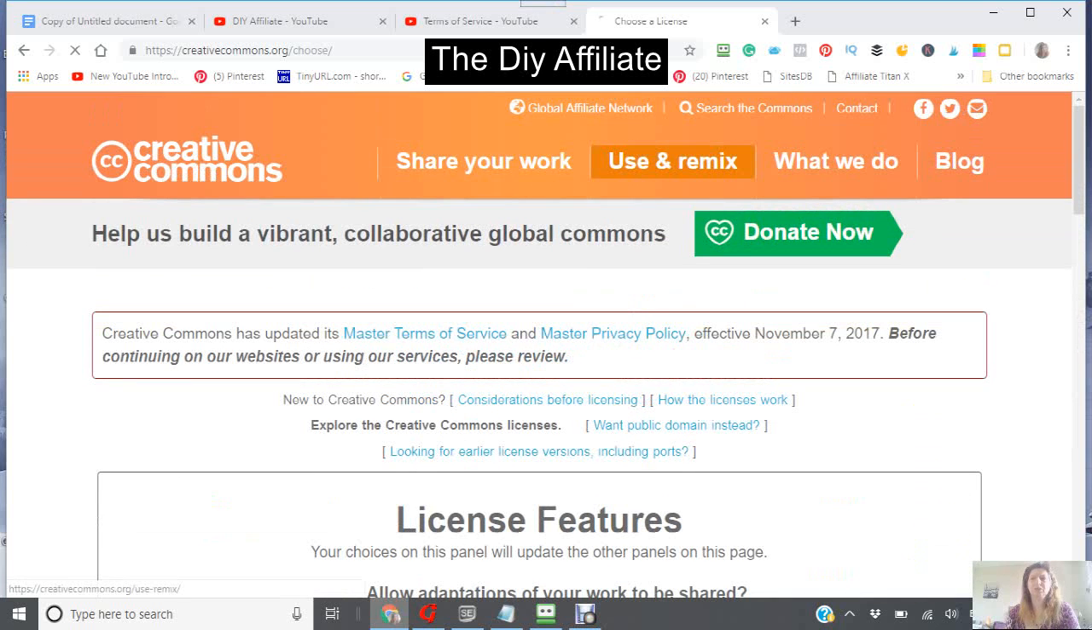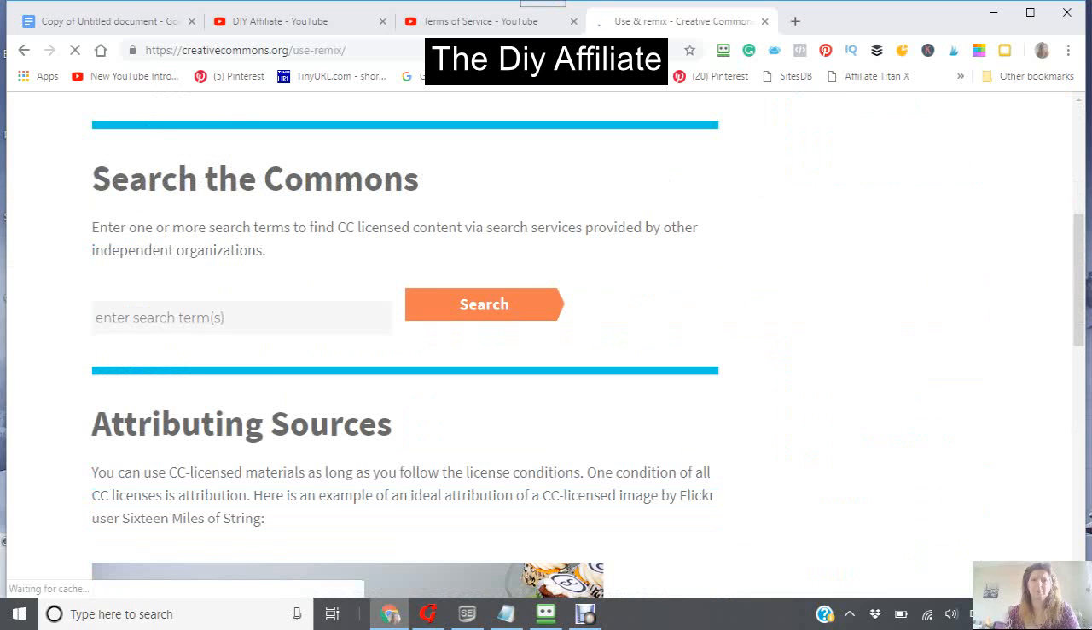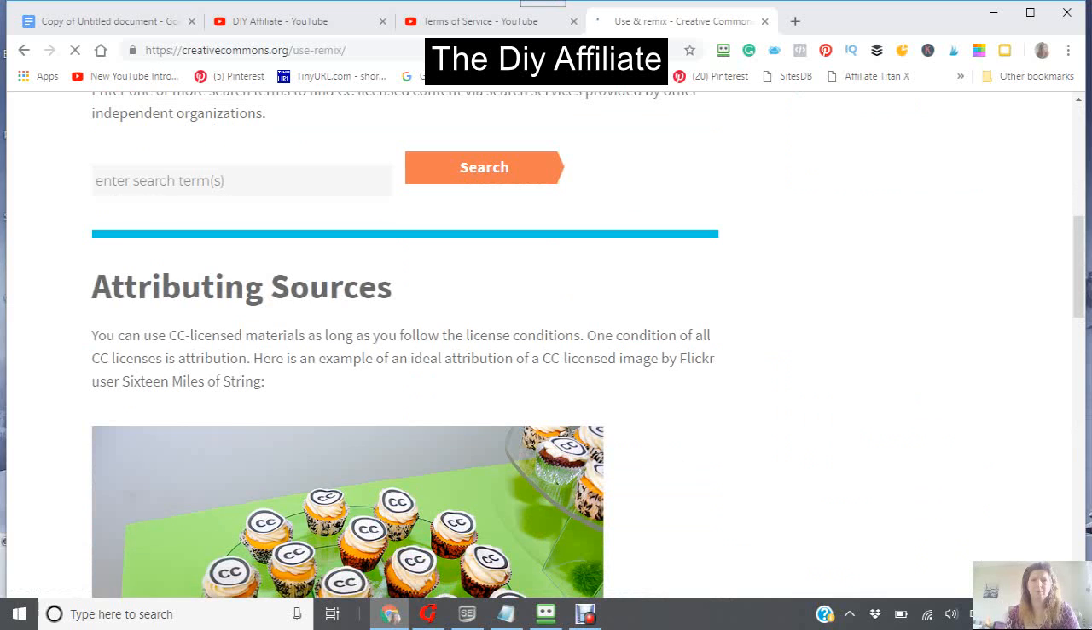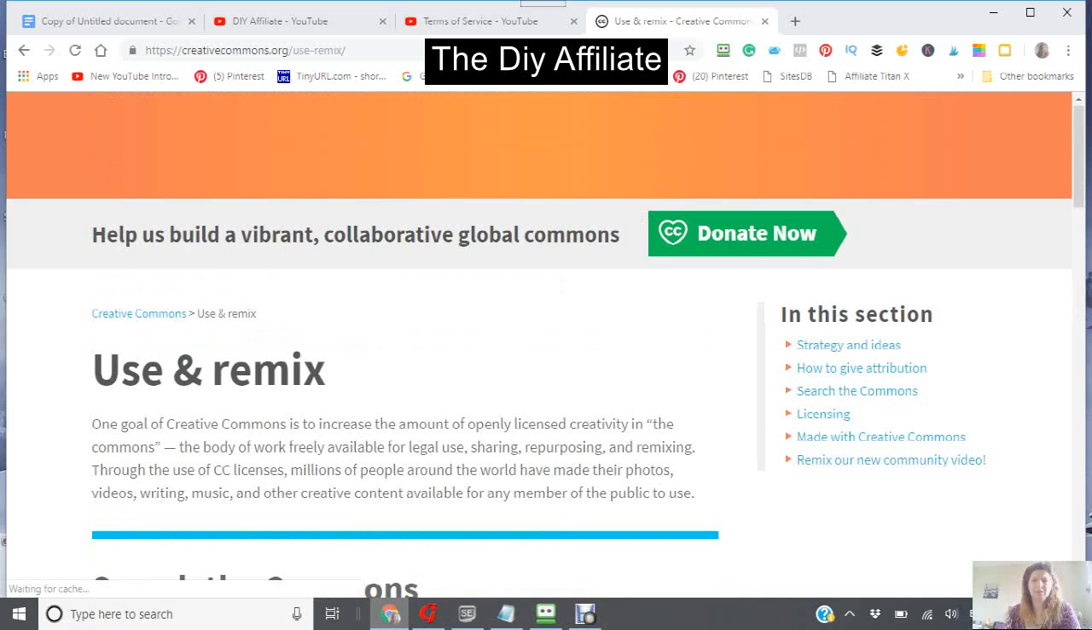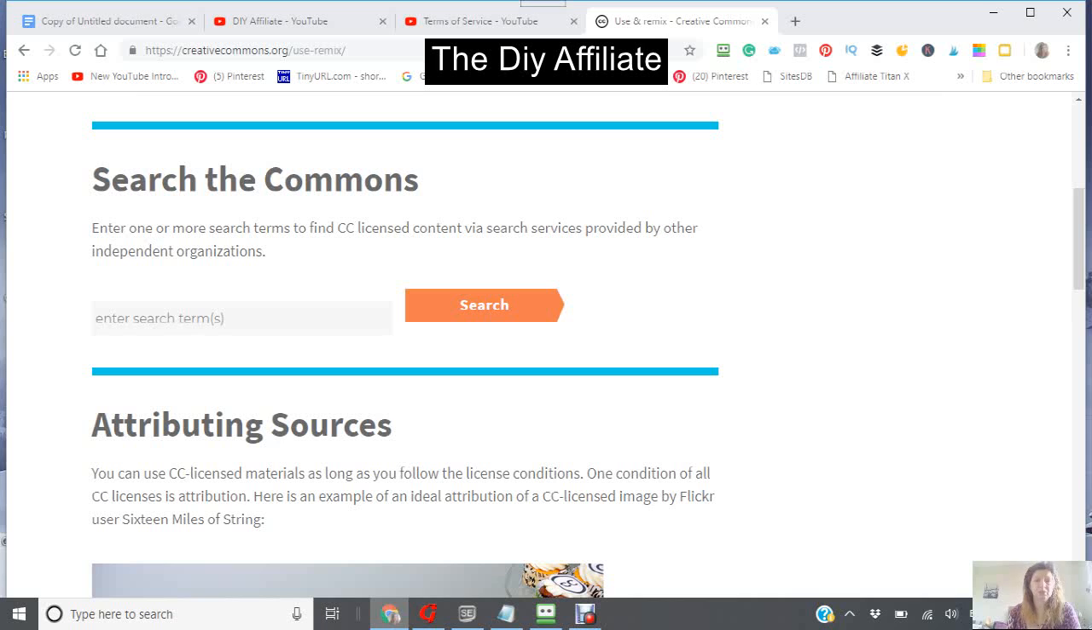Okay, so use and remix. One goal of Creative Commons is to increase the amount of openly licensed creativity in the commons. The body of work freely available for legal use, sharing, repurposing, and remixing through the use of Creative Commons licenses. Millions of people around the world have made their photos, videos, writing, music, and other Creative Commons content available for any member of the public to use. So let's have a look.